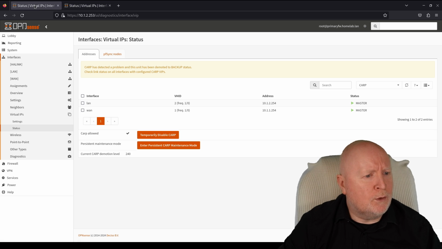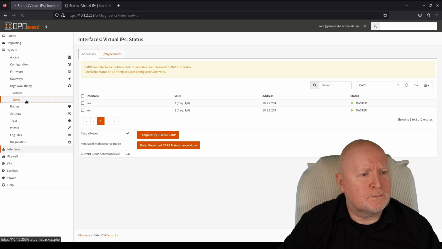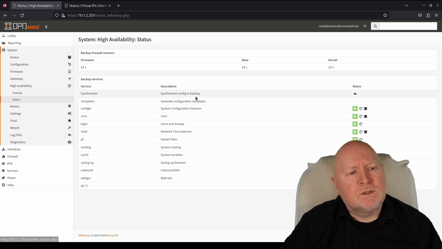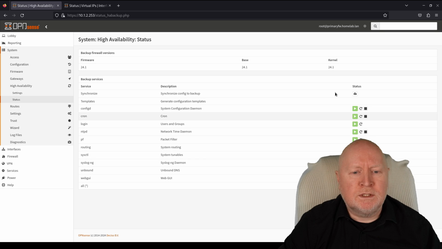Okay, so we'll go back to our primary. If we go to System, go to High Availability and click on Status. Now, that is a good sign, because if the primary couldn't communicate with the actual backup, you'd just get the little mouse cursor spinning around and around. But instead, what we've got here is information about the actual backup firewall, along with details about the services showing that they're up and running and so on.